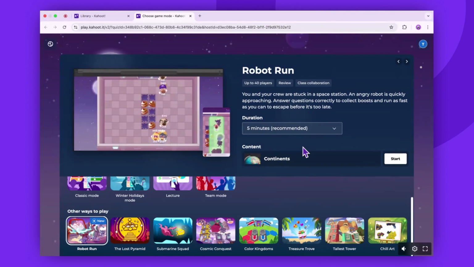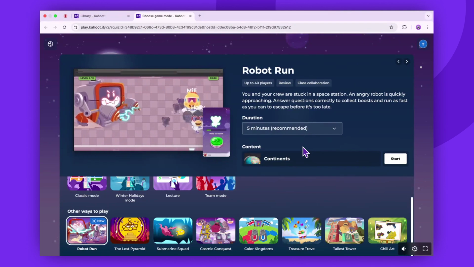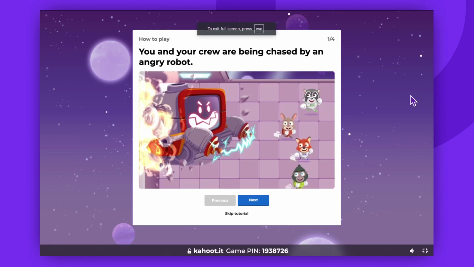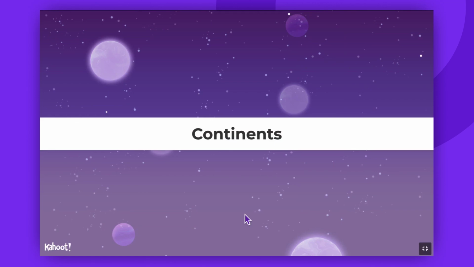After making the necessary adjustments, click Start, and players can join as they usually do using the PIN or QR code. When everyone is ready, click Start again. A brief tutorial will be displayed. It's important for the players to pay attention to it. However, if everyone is already familiar with the game, you can skip it.